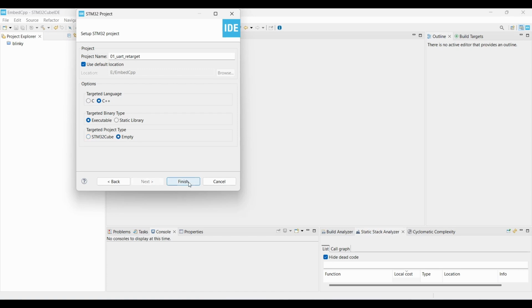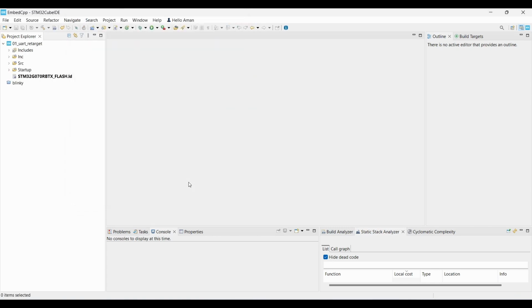Although it is a C++ project I am creating, for now I want you to understand the basic concepts of C++ so that we can incorporate it in our complete driver development. For that, I will use this UART retarget as well. And for debugging purposes also, we need to use it.